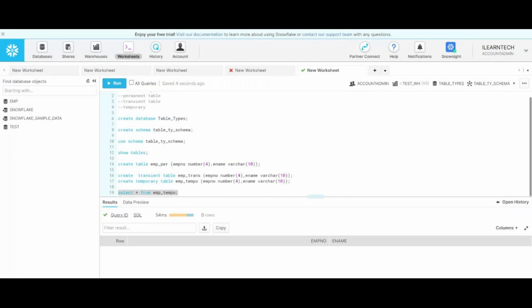Okay, this is clear, right? The table types. If you want, you can insert the data by using an insert statement. Okay, so if you are clear, then I will jump on to the transient tables. So any doubts up to here?